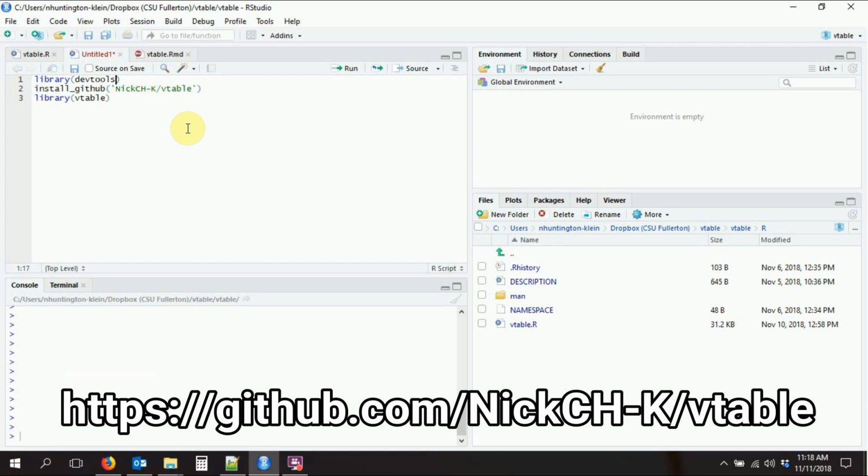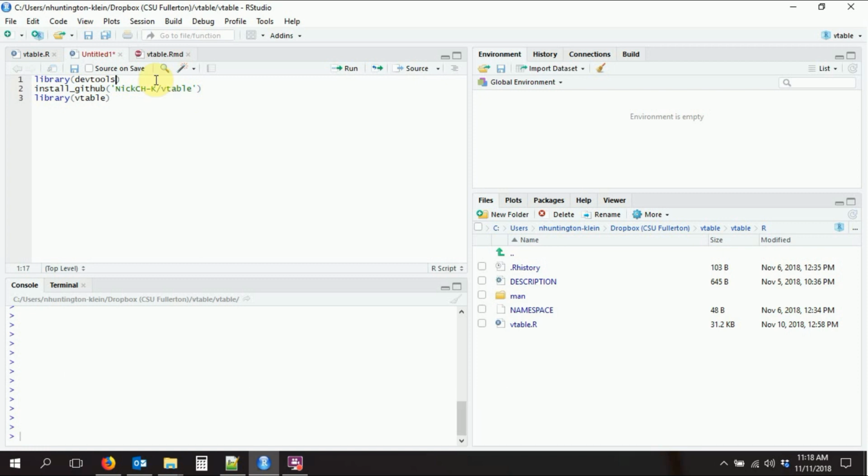But for now, if you just want to install it and use it, you need the devtools package, which you can load in. You can install from GitHub. You can install the package from there using this code right here. So it's just install_github, and you go to my account name / the package name, vtable. Then you can load in vtable. Now I've already got it loaded up right here. So I'm just going to show you how to use it.